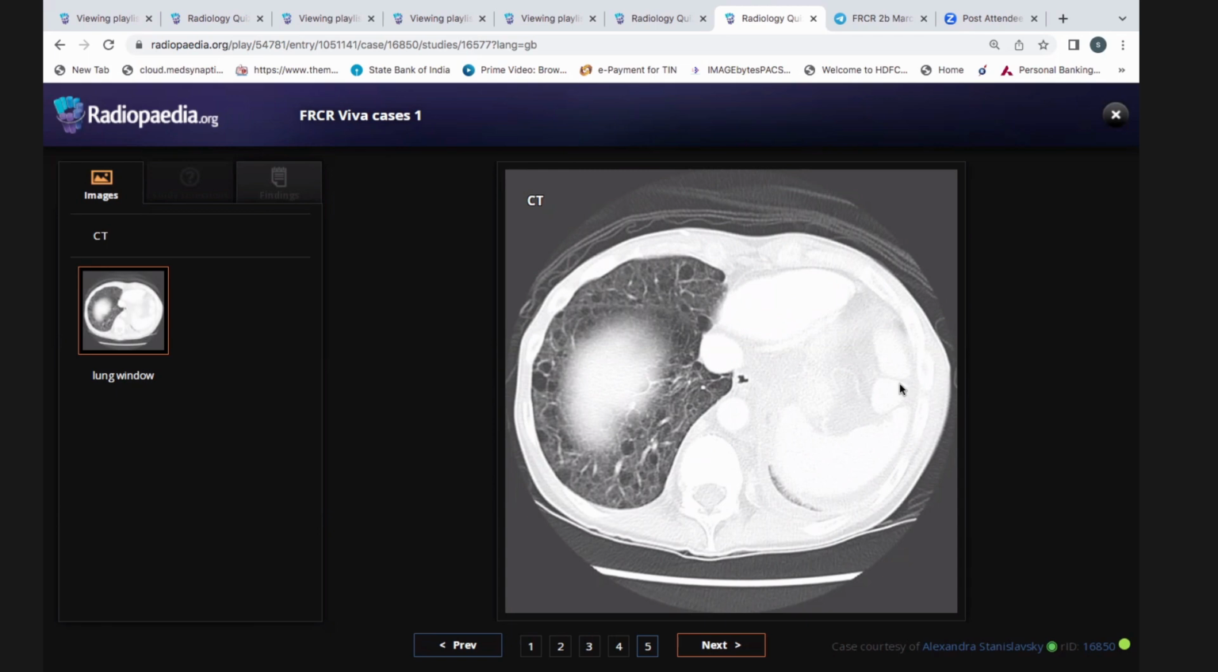There is mild pleural effusion noted on the left side. Yes. So these are the findings of lymphangioleiomyomatosis, which is the involvement of the lung in tuberous sclerosis. Other than that, there can be cardiac rhabdomyomas in the heart.